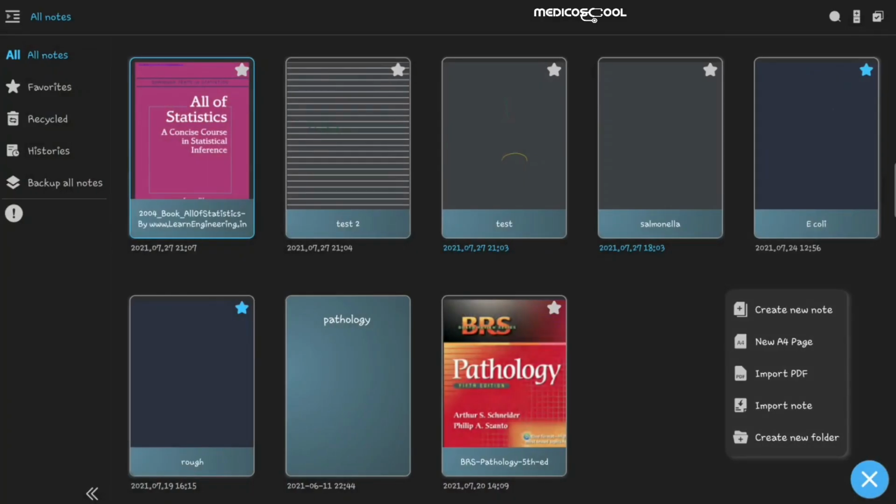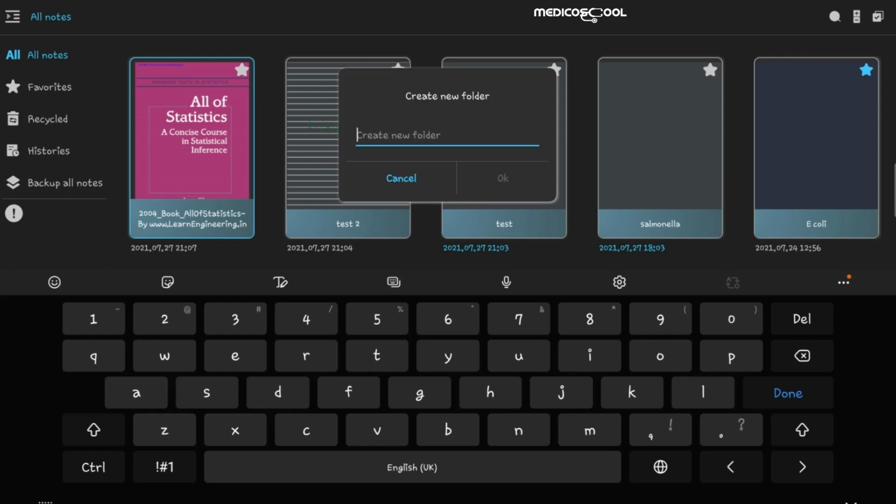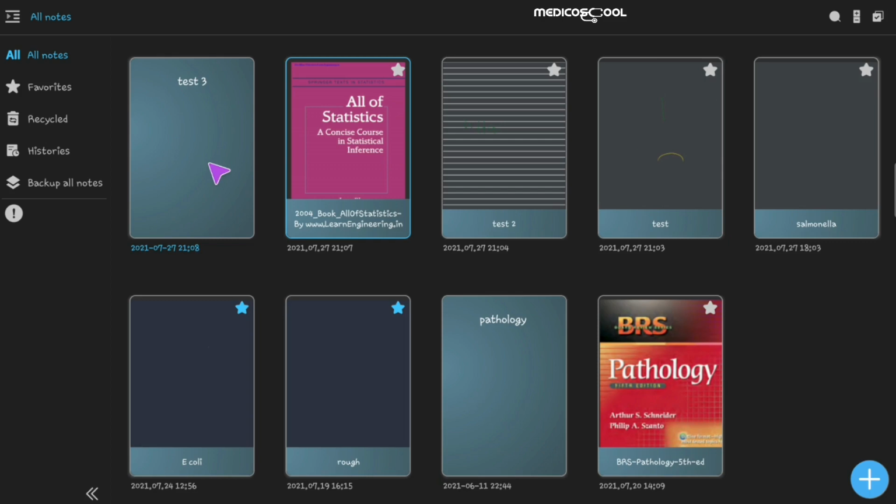Let's come back to the home screen and here is the third option, import a note. If you have created a note or someone has sent you a note, then you can also import the note and you can annotate as well as read the note. And also you can create a new folder. For example, if I click this, then I want to create a new folder with the name test 3. I can create it and here is the new folder.